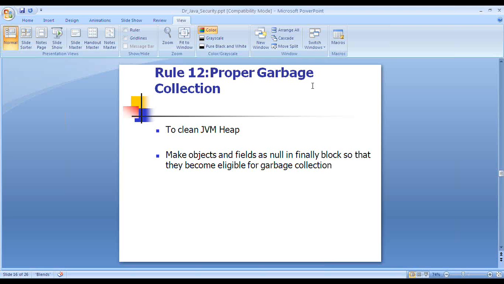Remember that the heap contains your class level instances and objects. So if you are not garbage collecting your heap, a hacker can hack your heap, get the important information from it and misuse it. So it's very important to clean your memory. Suppose you are creating a database connection. Always set the connection object to null in the finally block. Once the operations are completed, make it null and make it eligible for garbage collection.